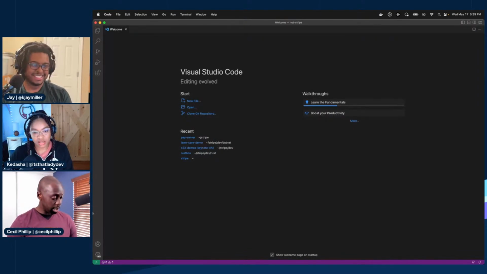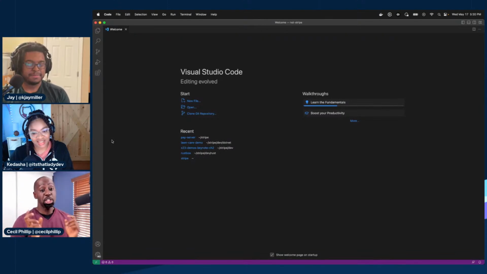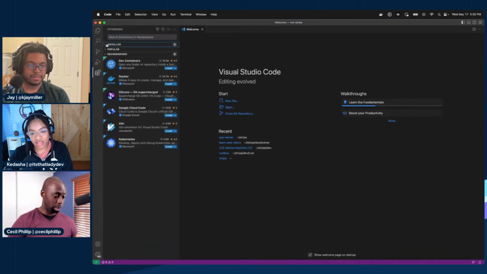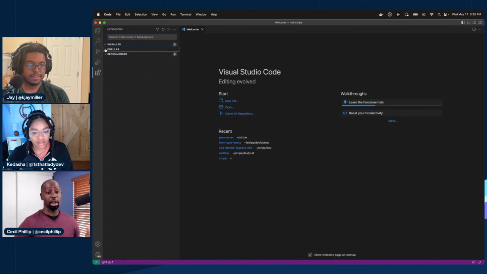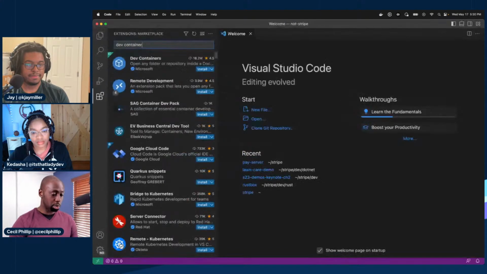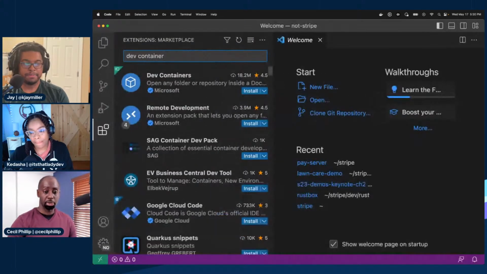So what I actually did, I have this profile. That's why you notice it just looks like vanilla VS Code. This profile has nothing installed in it, right? So if you look in install, you see it says 0, and it's giving me all these recommendations because I don't have anything installed in this profile. So what I'm going to do, I'm going to search for dev container. I'm going to zoom in a little bit, actually. There you go.